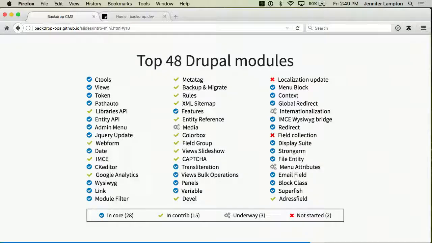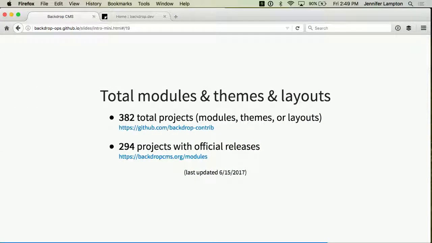And we've got some total numbers here as well. We have 382 projects, so that includes modules, themes, and a new project type we have called layouts. And 294 of those are ready for use today. So these numbers compared to Drupal numbers seem small because Drupal's got thousands of everything, but Backdrop is only 2 years old. And if you look at any other open source project that's 2 years old, we're actually doing amazingly well.